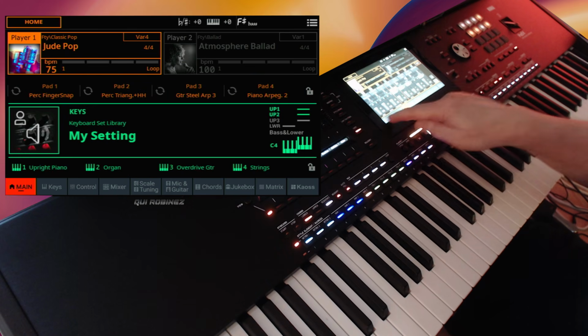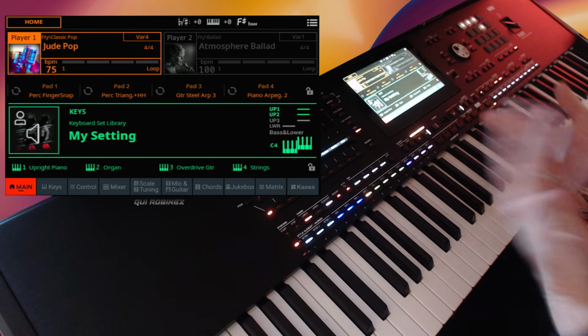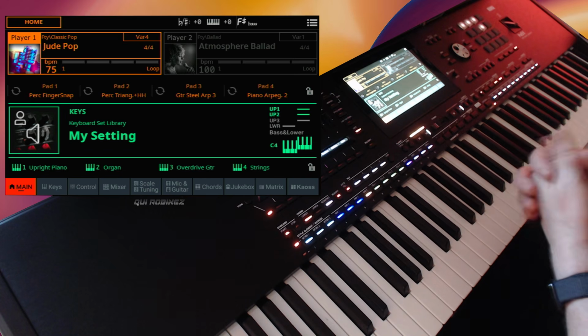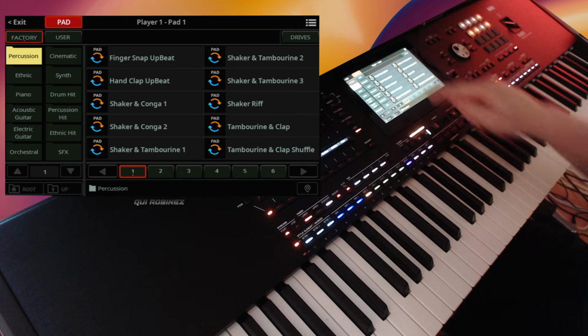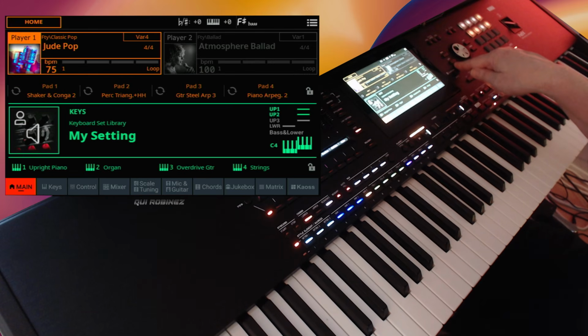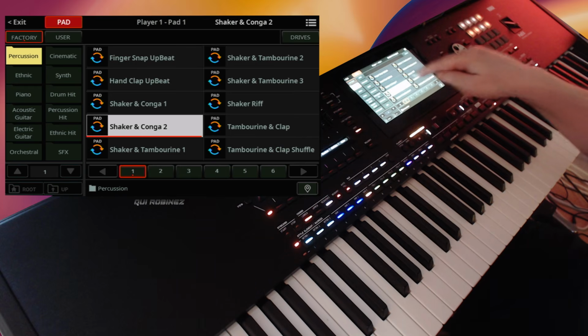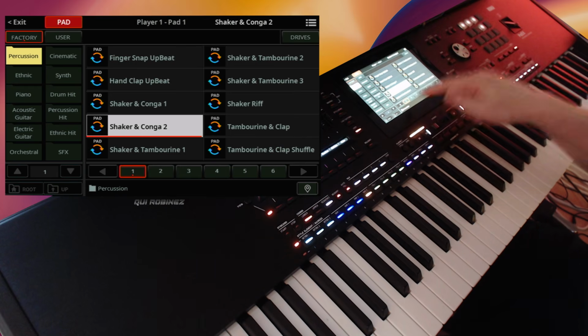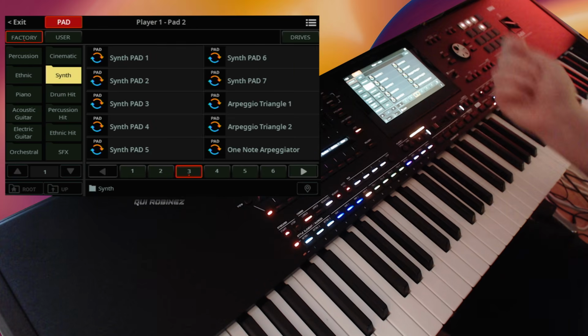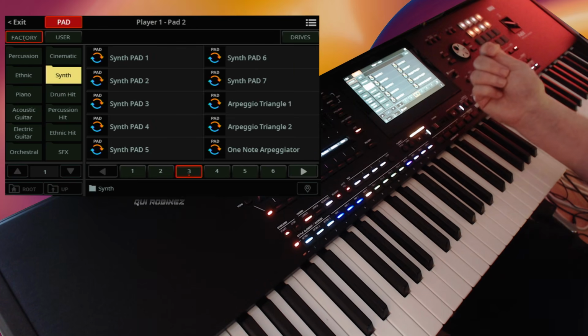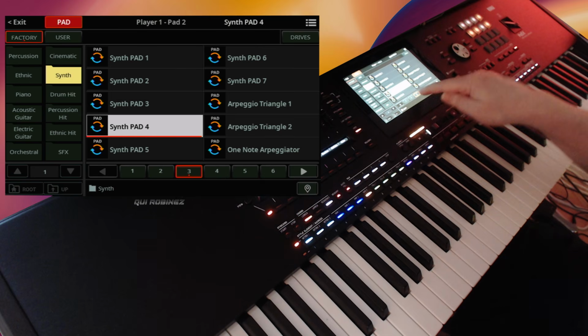And we are going to add pad elements so that we can use those to make a generic style out of it. For pad 1 we choose something like percussion, so use the Shaker 2, Shaker and Gonga 2, it's the fourth one on page 1. And for pad 2 we are going to use a synth-specific element, so let's use pad 4 on page 3.